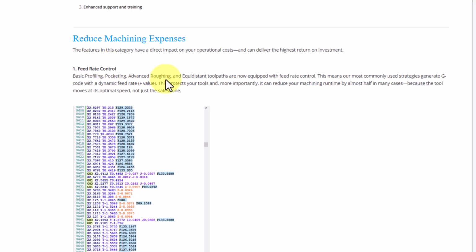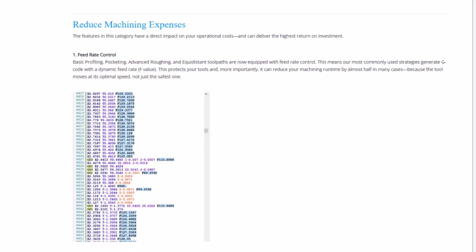Right. And one of the big examples I understand is this dynamic feed rate control. So for things like basic profiling, pocketing, advanced roughing, the toolpaths now generate G-code with a dynamic F value. That's it. And it's a bit of a game changer, honestly. It means the tool isn't just locked into one safe speed for the whole cut. It's constantly adjusting. So if you were looking at the G-code, you'd literally see that F number changing, speeding up where it's clear, slowing down automatically in tight corners or deeper cuts. It's moving at the optimal speed for that specific moment.